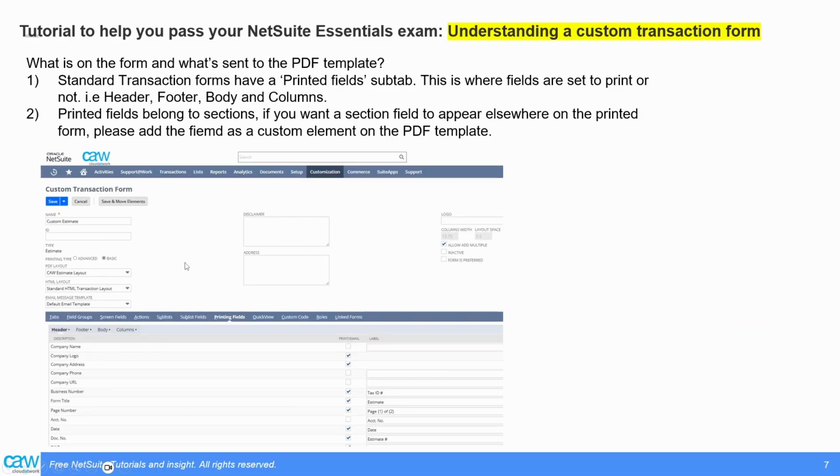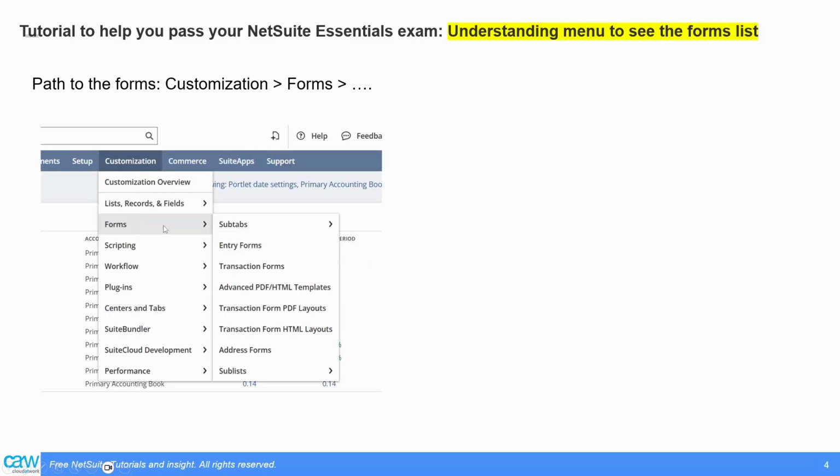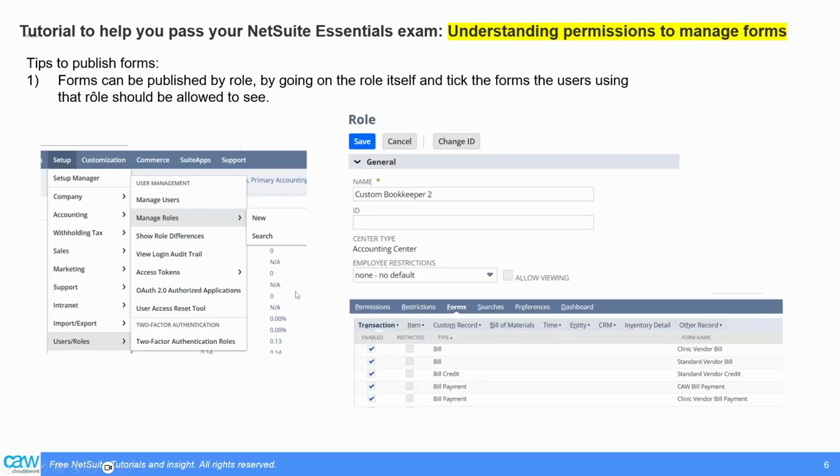Now, as I said, there are 2 ways of printing transaction forms, the basic one and the advanced one. For the basic one, if you choose that, you're going to have to look for a basic PDF layout. And this is done by going to customization forms and transaction form PDF layouts. These are the basic. I don't know why they don't call it basic, but anyway. And this is advanced PDF templates. Now let's have a look.